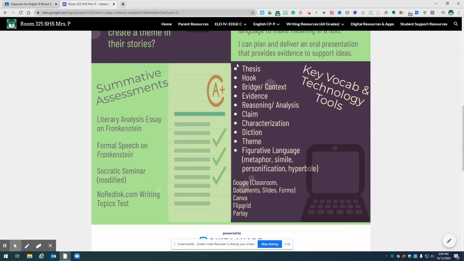I also have these key vocabulary terms over here, things like thesis, hook, evidence, reasoning, claim, characterization, figurative language, theme, and then the technology tools that we're going to use. Most of these should look familiar: Google Classroom, Documents, Slides, and Forms. We're going to use Canva again, Flipgrid, and a new website called Parlay.